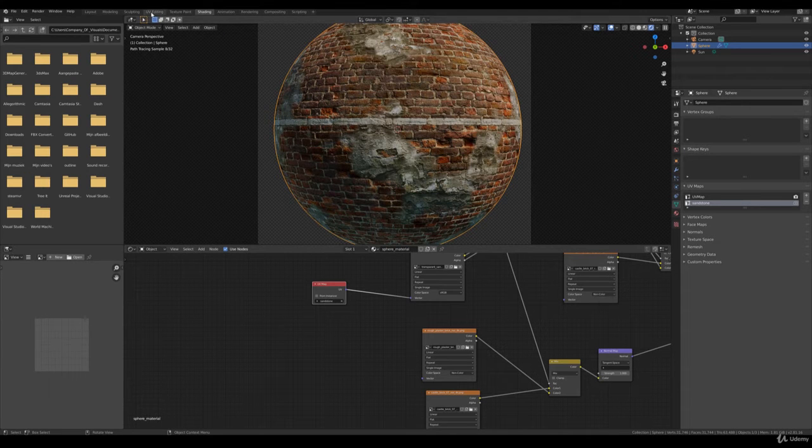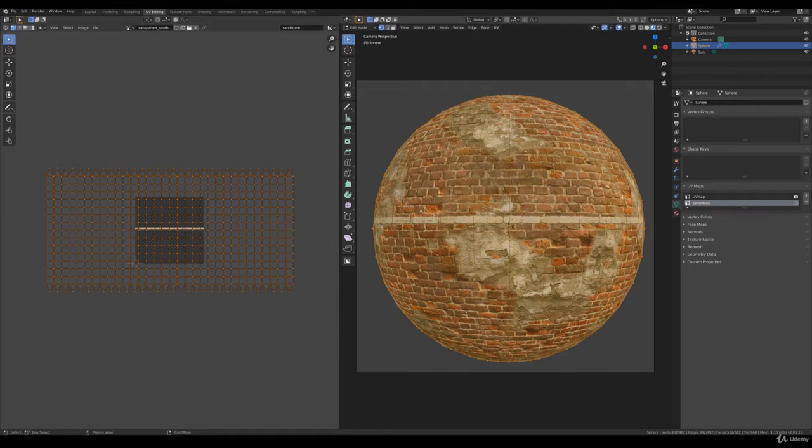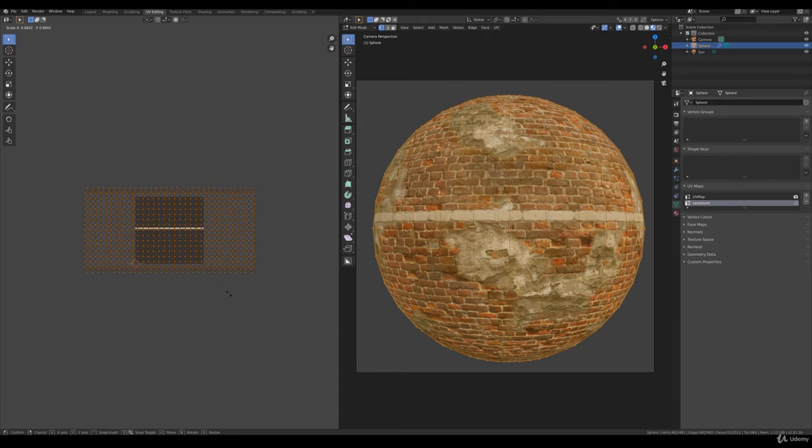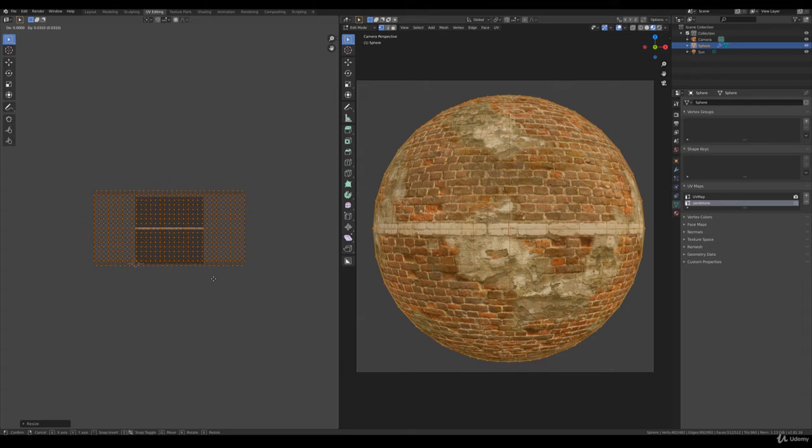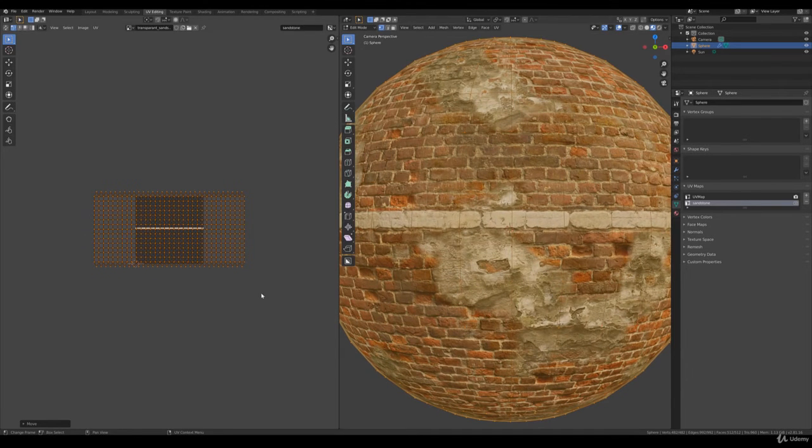But if you go to the UV editing now and you scale, be aware you have sandstone selected and not UV. Now you can scale it. Look at that. So I think we want to cover 2 layers of bricks. So we need to scale it a little bit more.